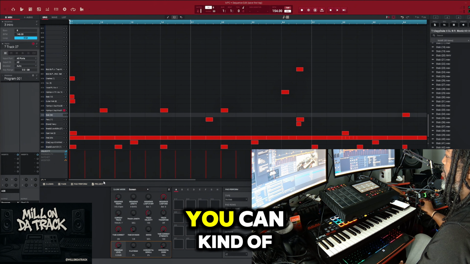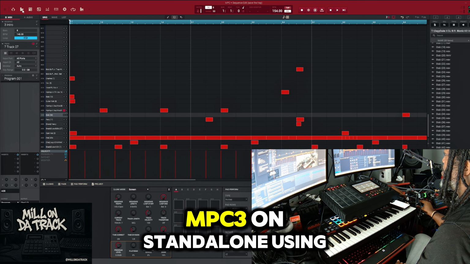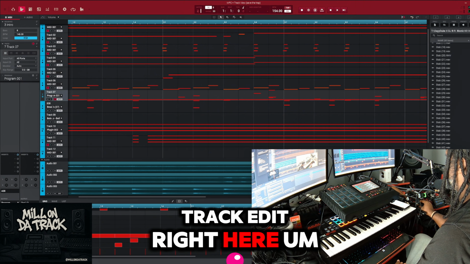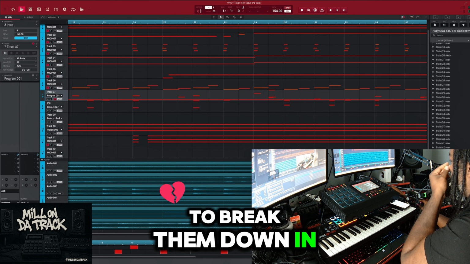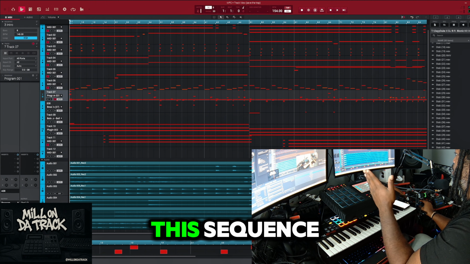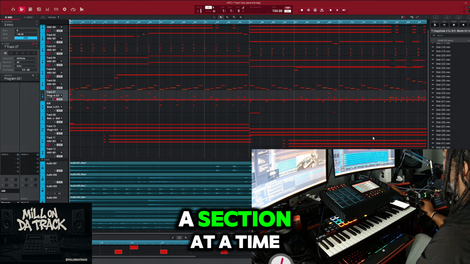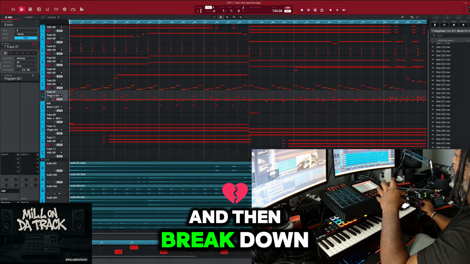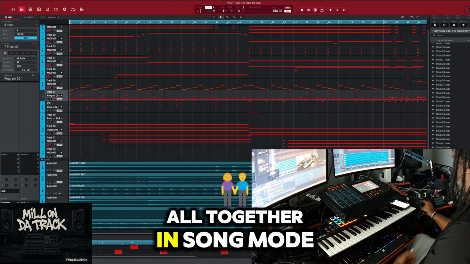Really, you can arrange it in the same way that you would in the MPC 3 standalone, using track edit right here. But the way it's set up, it's easier for me to break them down in different sequences and take out what I need. I could just double this sequence 100 something bars and work on a section at a time. But I'm gonna break it down in different sequences, then break down what I want in those individual sequences, and put them all together in song mode.